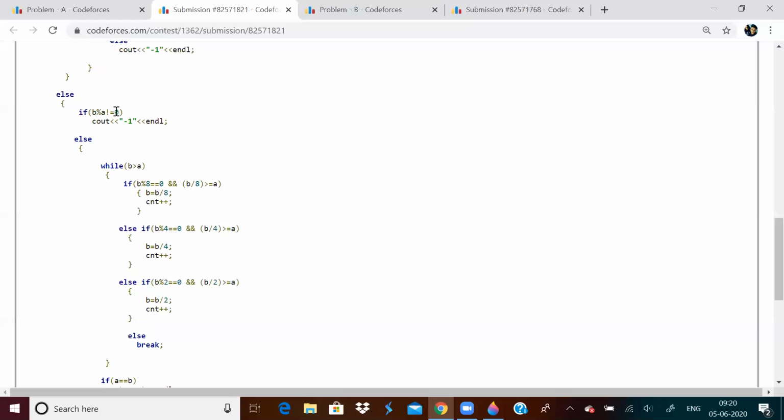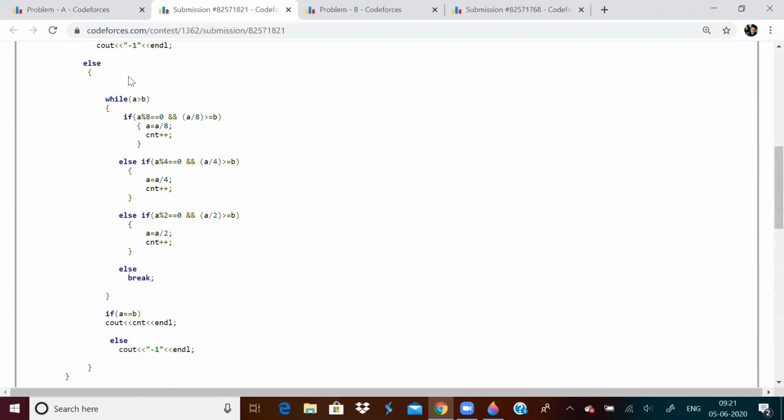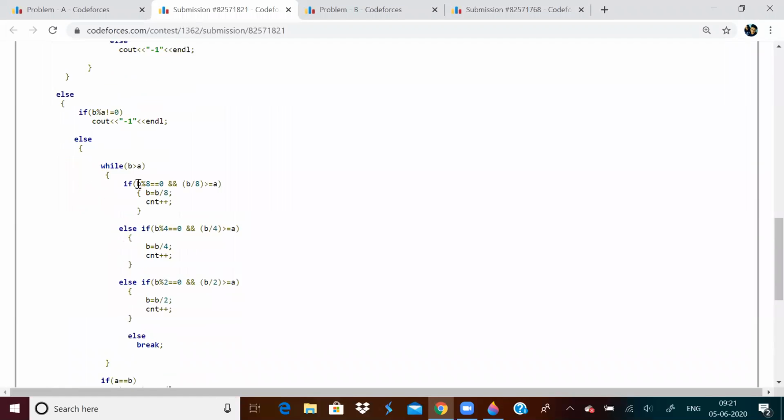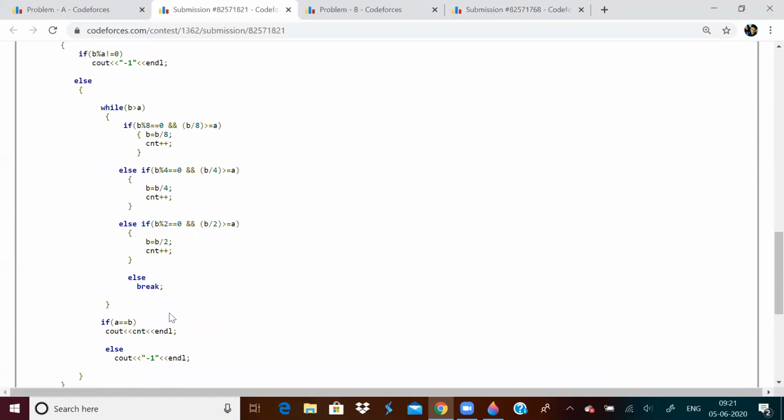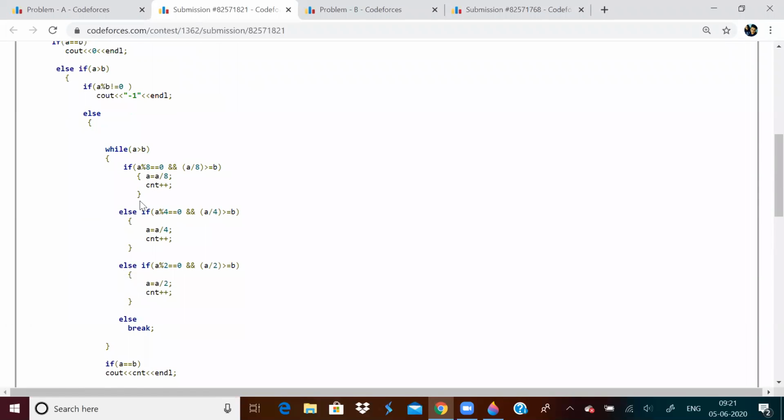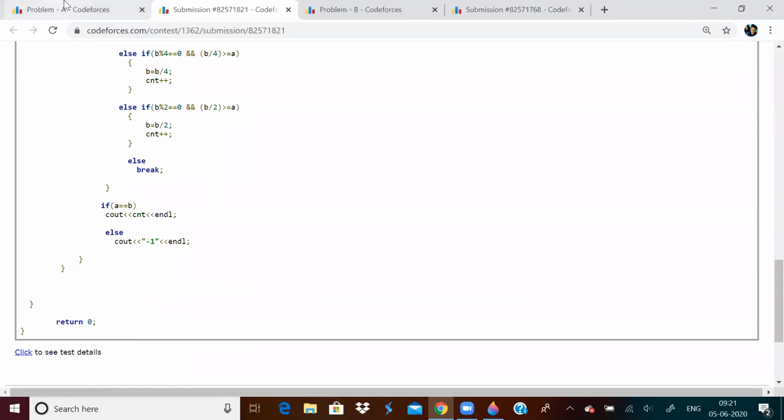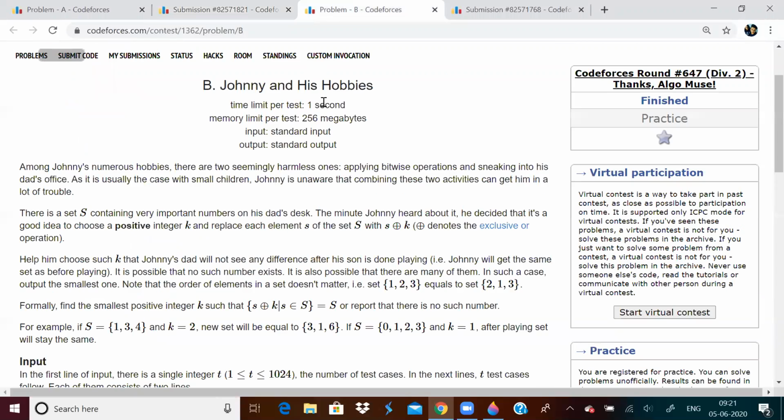Similarly over here, just opposite. Over there A was greater than B, but here B greater than A. So check if B mod A is 0. If it is not, directly print -1. Otherwise do this same thing as this. So that was the first one.